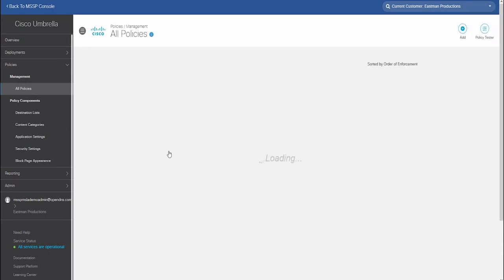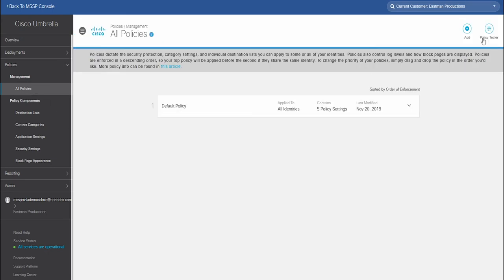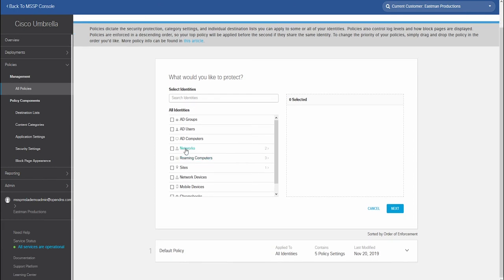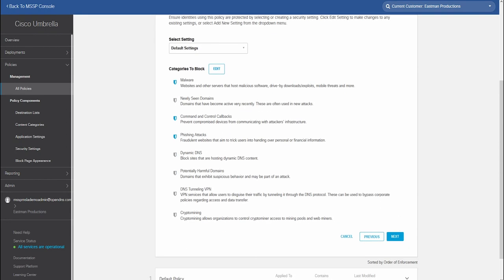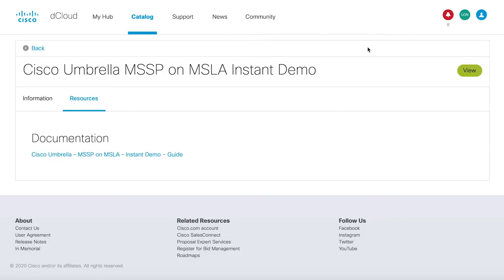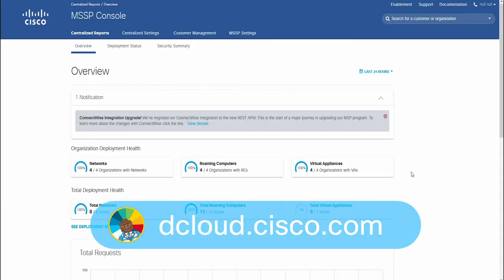By the end of this session, you will have covered 5 main scenarios, namely customer management, customer dashboard, adding a new customer, MSSP settings, centralized reports, and centralized settings. This demo is available for self-service on dcloud.cisco.com or presenter-led in one of our many CXC locations.